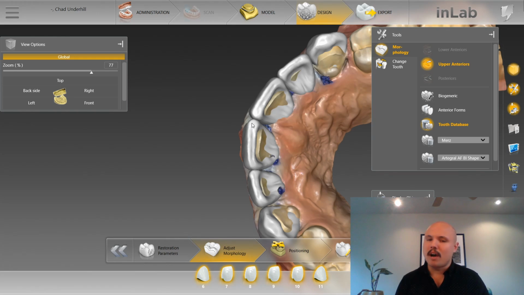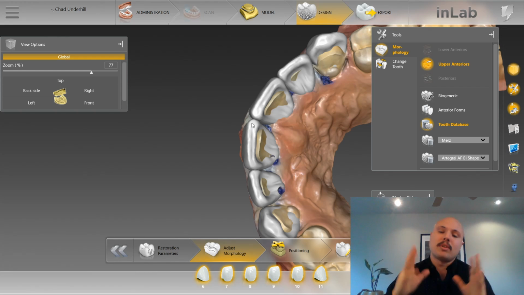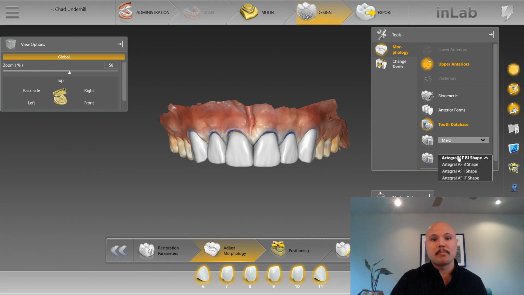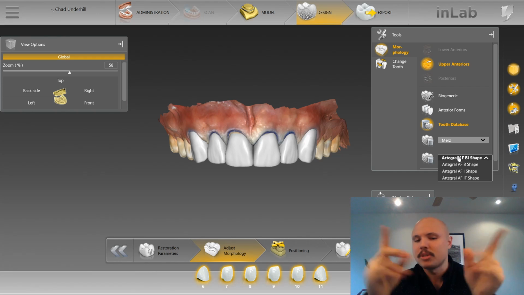When it comes to getting good software or good proposals with this software, you want to set up the software to give you a good proposal. The software knows how to shape a tooth. It gives you plenty of tooth shapes to choose from, and they're all beautiful tooth shapes. But in order to get those tooth shapes to translate to real life designs, you have to set it up in the software in the positioning phase. Let me show you what I mean.